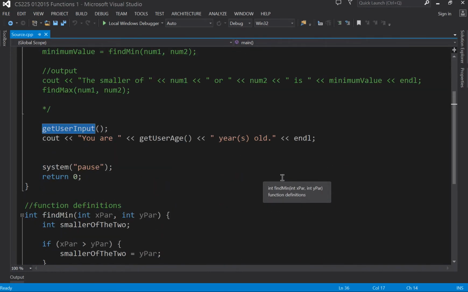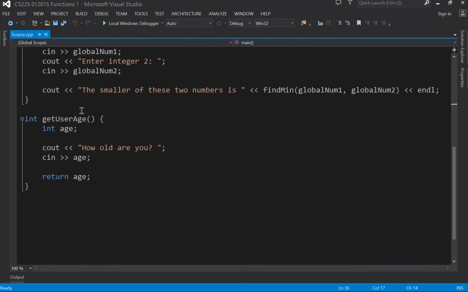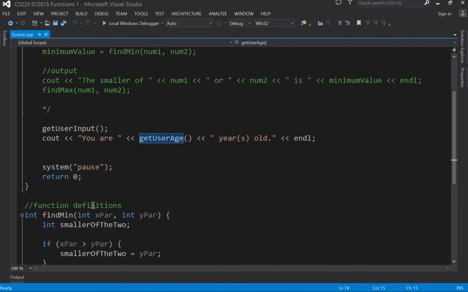Once it returns the smaller of those two, then I'll say you are, and then I'll ask the user for their age. So down over here, I'm going to call this function called getUserAge. The user will enter a number, and then we're going to return that. When we return that value, all we're going to do is send it out via the cout statement. So let's run the code, but I want to stop the program right here. I'm going to place a breakpoint right here so I can show you how to go step by step through this program, and also understand the usage of the debugging tools.